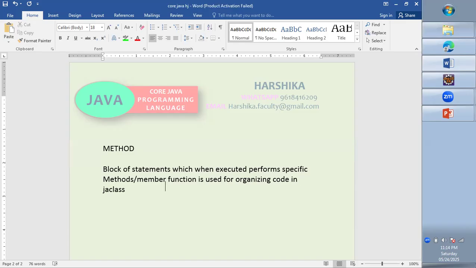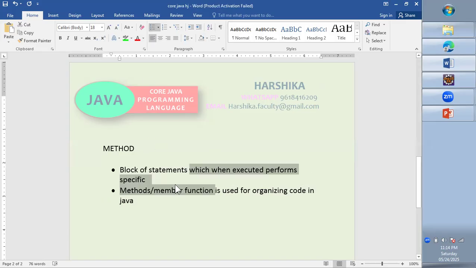It provides modularity, and for proper organization of code within a class, we use methods, and because it is present within the class, it is called a member function. So we can define it as a block of statements which, when executed, will perform some specific task.